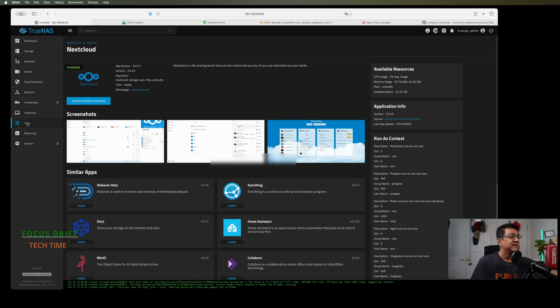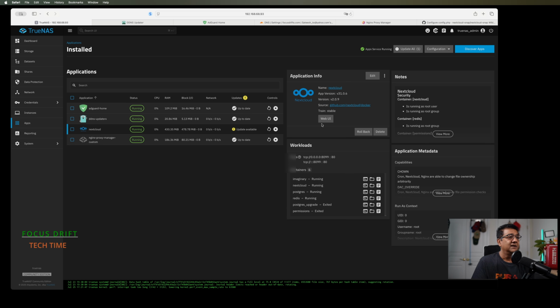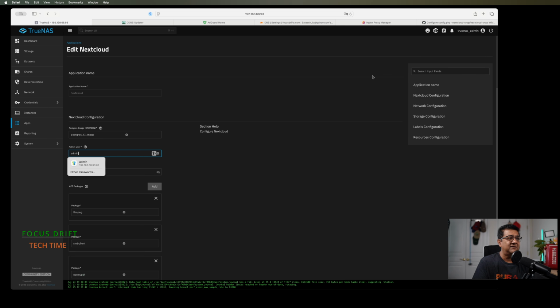But anyhow, let's go back to the Nextcloud app, and you select this, and you see the whole details. Once it's installed and running, you see there is an update available. I have an older version, one version below, I think. I'll go through these things in a bit. If you look at a high level, there are notes, application metadata, run as context, and other stuff. I didn't touch any of this. This is the very first-time install.